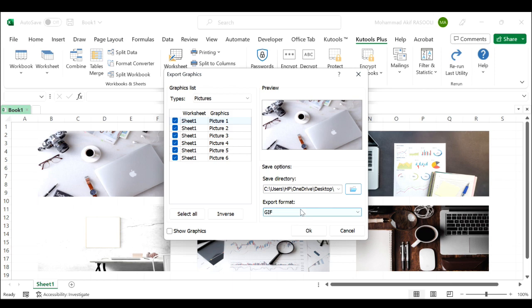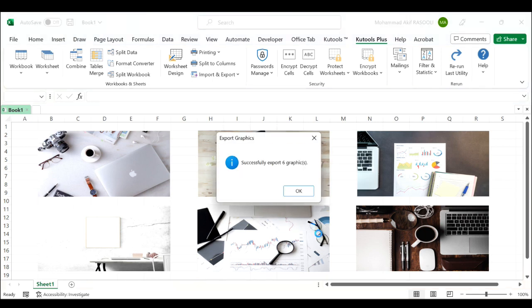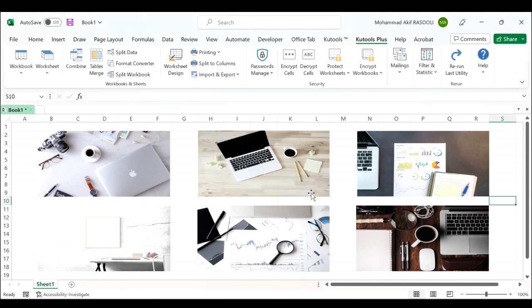Finally, click the drop-down list from the export format to choose one format for your pictures. And then click the OK button to close the dialog. And only the pictures in your current workbook are exported to your specified folder. Click the OK button.